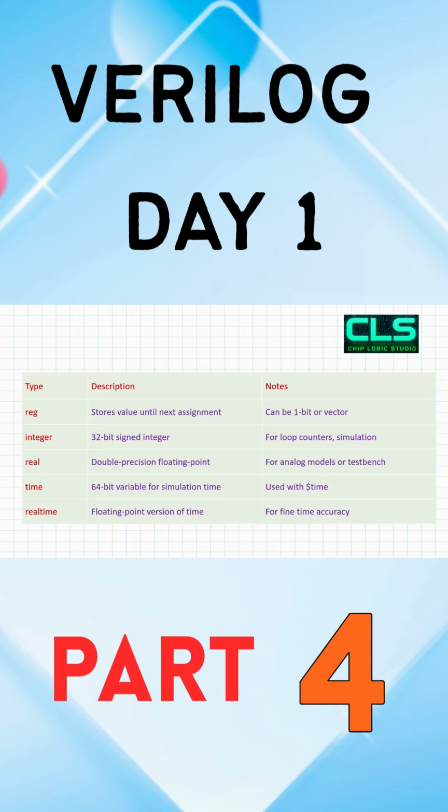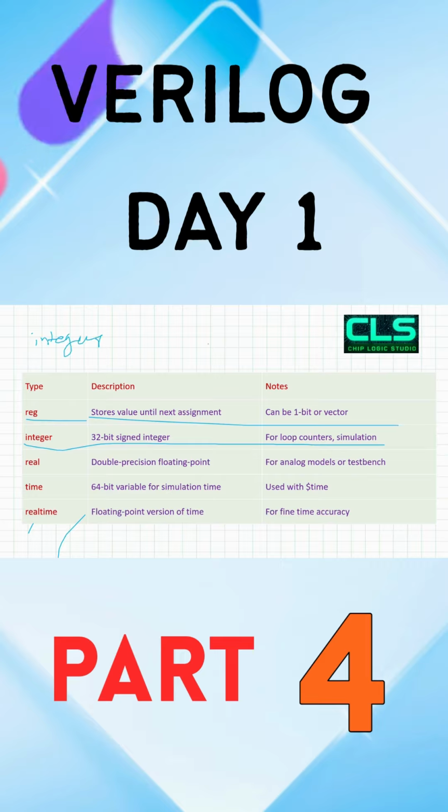Therefore we need reg, and similar to our net data types, we also have some variable data types. So reg, as I have already said, stores a 1-bit value. We can use it as a vector or array. It will come next after this day one video. After that there is integer. Integer is a 32-bit variable. You can directly use integer A, and you can store a 32-bit value.